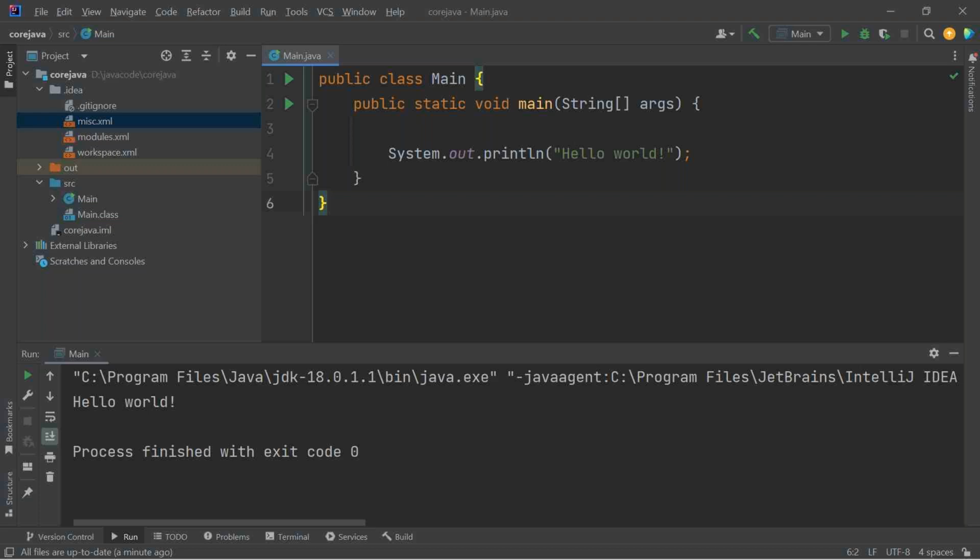Yesterday you would have seen I created a new project. The project name is Core Java. Under the project, you can see two folders. One is the out folder, and another is the SRC folder. SRC is nothing but the short form of source. Source means all the code you are writing, all the class files and interfaces, which you write or create, would be available in the source folder only, your source code.